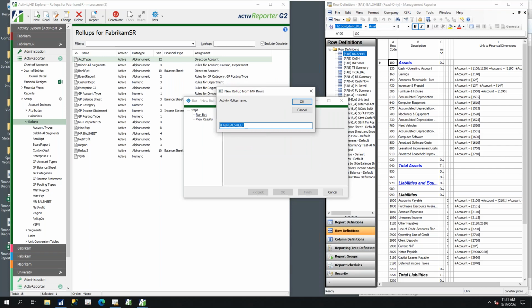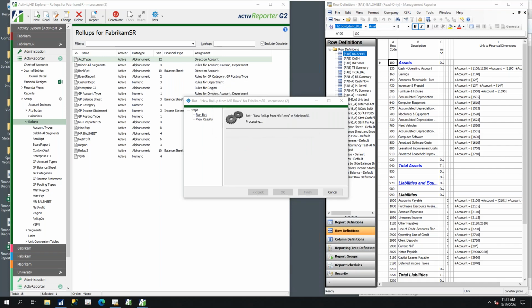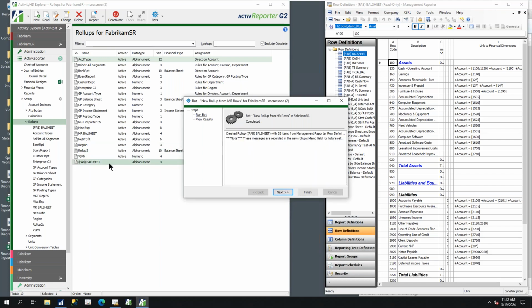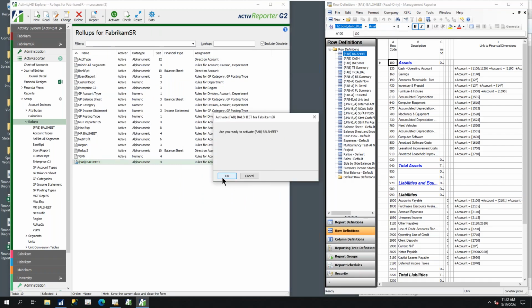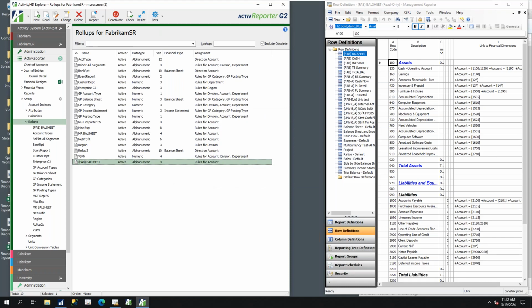I'll leave it named the same in ActivReporter as it is in Management Reporter. And you'll notice if you look right here, it's already taken all the information out of Management Reporter and put the roll-up into ActivReporter. I will finish that. I will activate it so that I can use it. And then I will examine it to show you that it has the same information that we have in Management Reporter and the row definition.